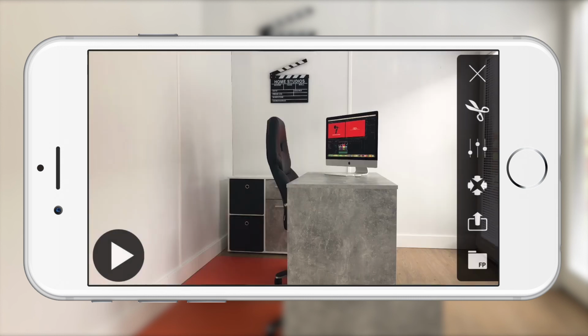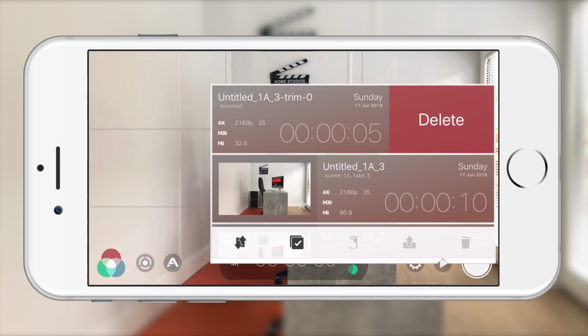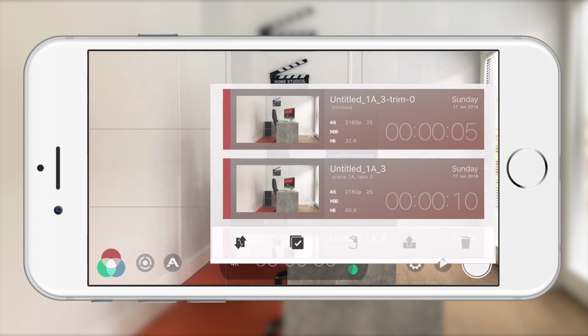Back in the Filmic Pro library, which you accessed by just tapping the cross icon here in the top right, if you swipe a clip to the left, it'll bring up a delete option. And if you tap the tick icon at the bottom to select multiple clips, they'll turn green on the left when you've selected them. And when you've selected some, you can save them to your iPhone's camera roll, share them with another app or device, or delete them.